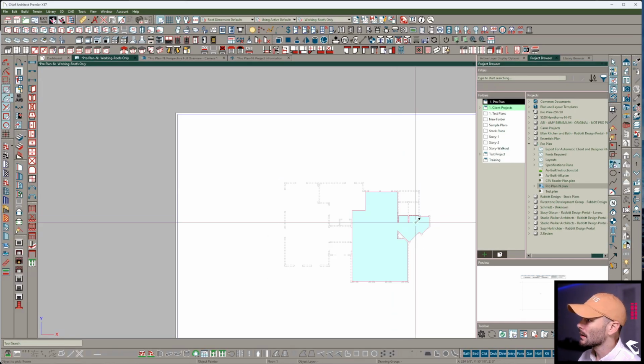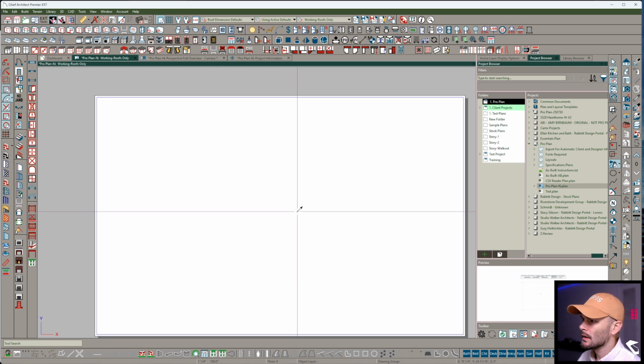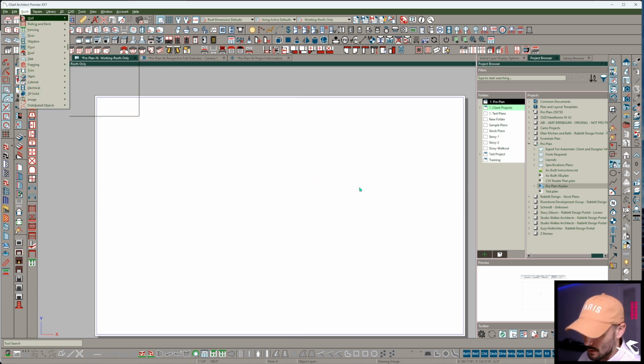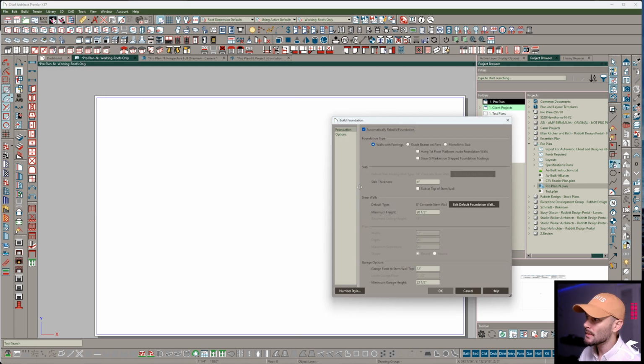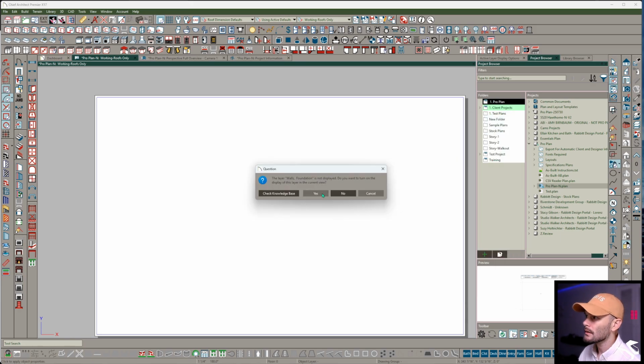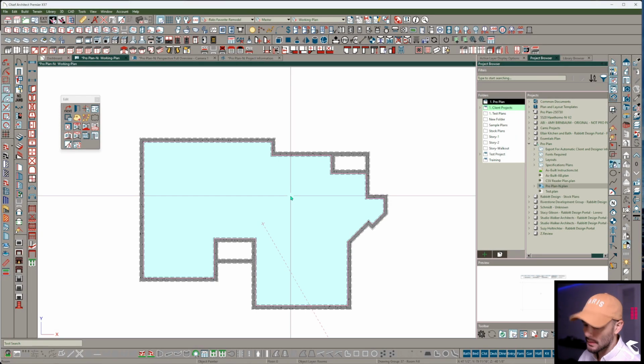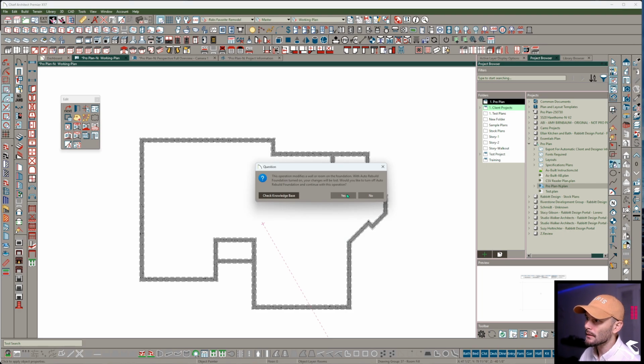And then let's go look at the foundation level. Oh, foundation is no longer being built. That's something that got missed in the autosave. Automatic rebuild of foundation. Oh, and we're in the roof view, so that's why we're not seeing it. Working plan view. There we go. And let's just take a look at what information we have here.